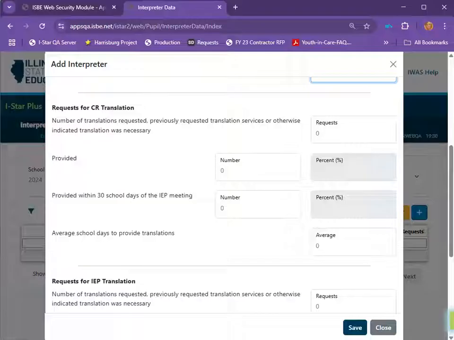The second portion of this data requirement is for translations of the conference recommendations form. First, enter the number of translations requested, previously requested translation services, or otherwise indicated translation was necessary. Next, enter the number of translations that were provided. Moving down, enter the number of translations that were provided at the time of the IEP meeting.